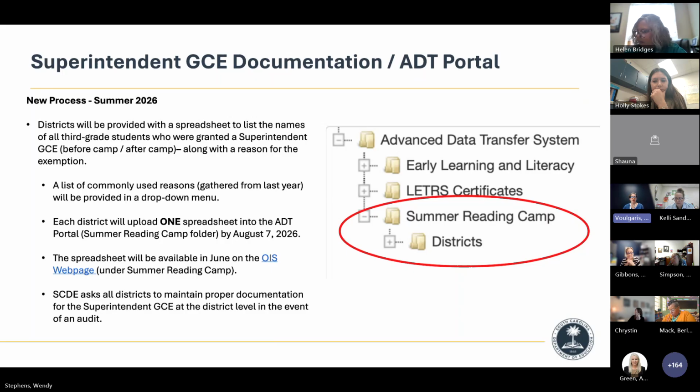You'll want to check to make sure that you have access to the ADTS portal, and that when you log in, you're seeing that Summer Reading Camp folder there. So that's an important thing to just check before Summer Reading Camp begins, and make sure you have that.